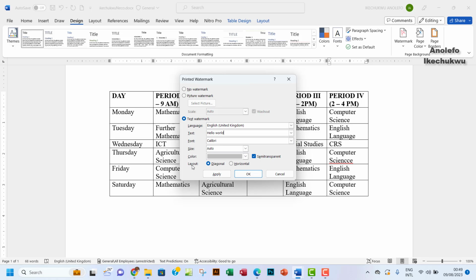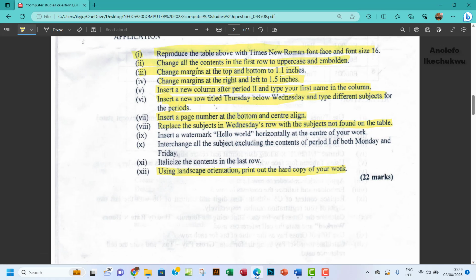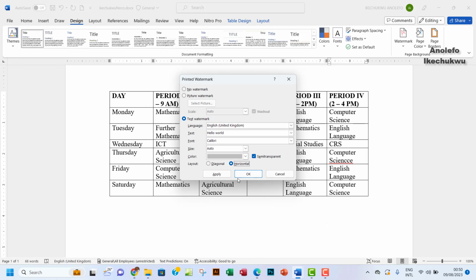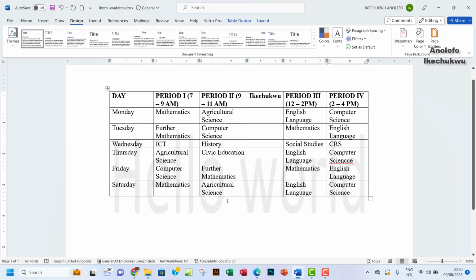Okay, so the layout has to be horizontal. I don't want it to be diagonal. Normally it's always diagonal, so I'm going to change it to horizontal. Any other information on that? I think that's about it. So I'm going to apply. Okay, so at the center of our page. Okay, so we can leave it like that.